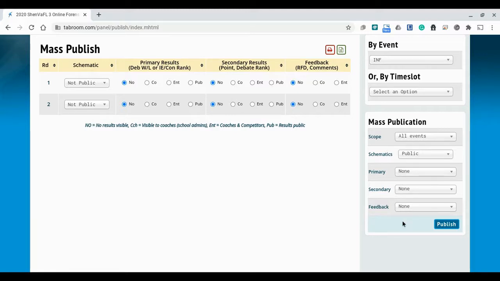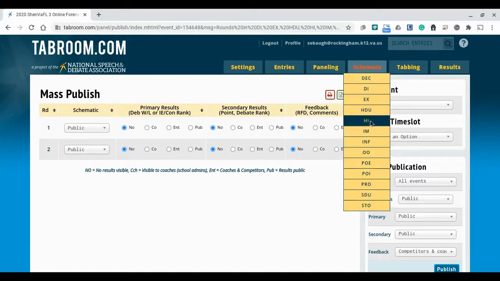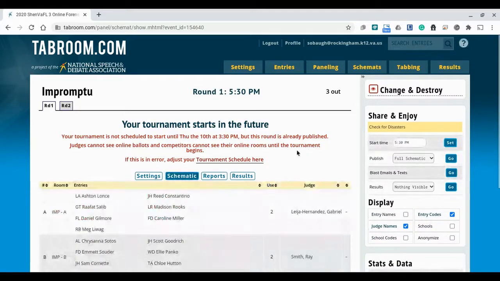You'll need to come back after the conclusion of the last round to change this so that people can read their ballots. But for now, we just want them to see their schematics. Hitting publish now means that all rounds have just been published for all events. If we go over and look at any event in particular, we'll now have a message at the top that wasn't there before. Our tournament starts in the future.